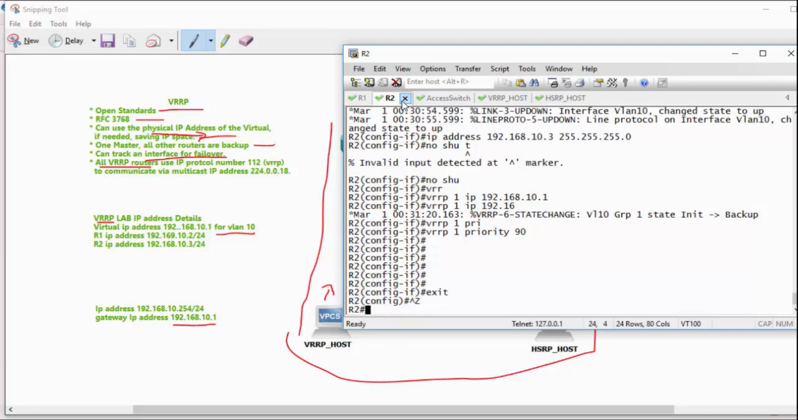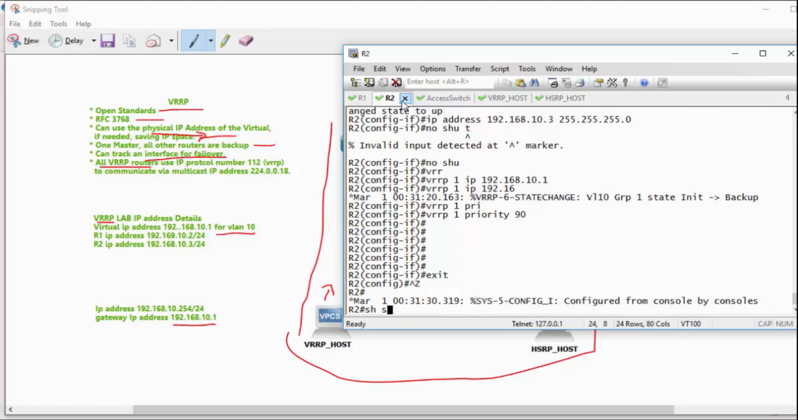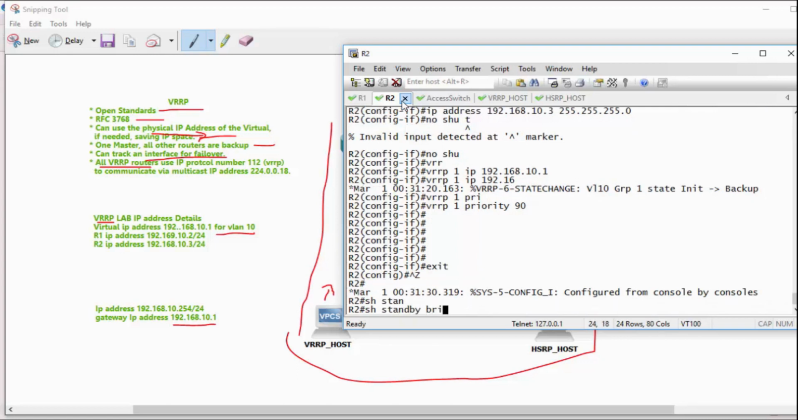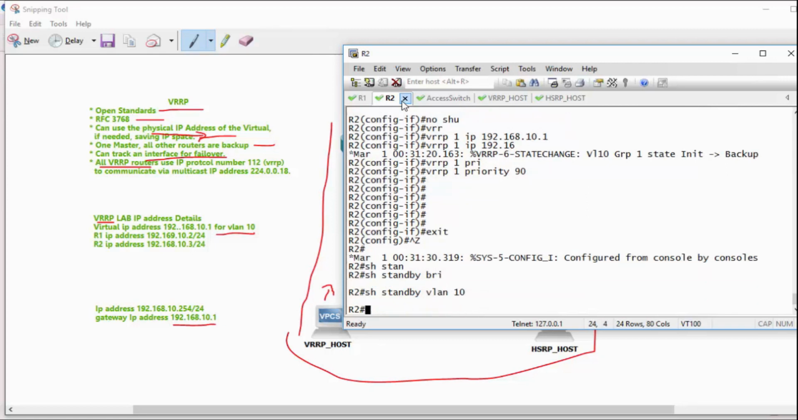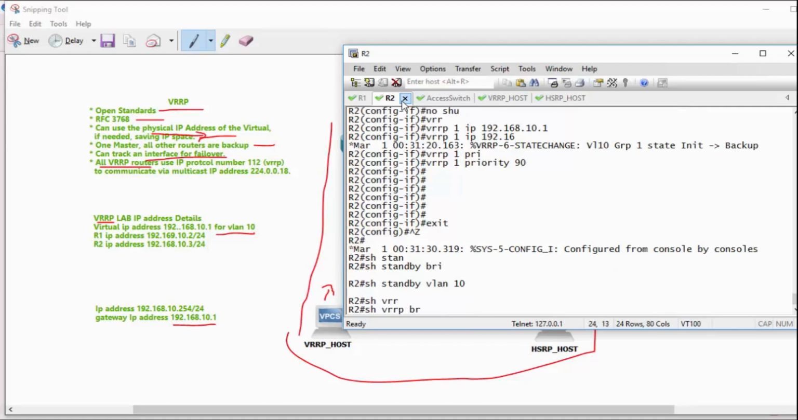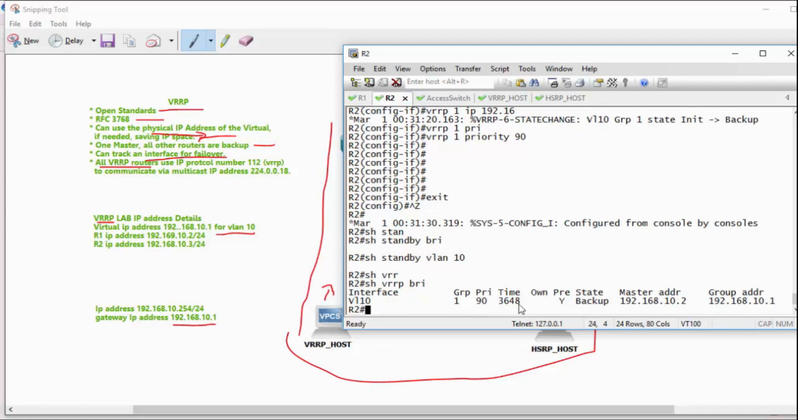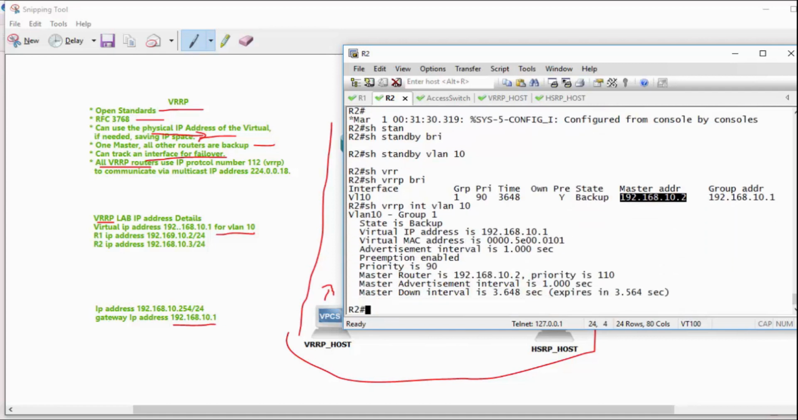For show commands, we normally use show standby brief in HSRP. In VRRP the command lines are almost the same. If we give show vrrp brief, it will show the local priority is 90. Preempt is enabled, my state is backup, and the master router is router 2. Let me go into the detailed output of VRRP.